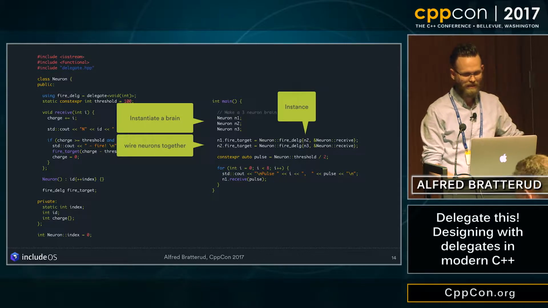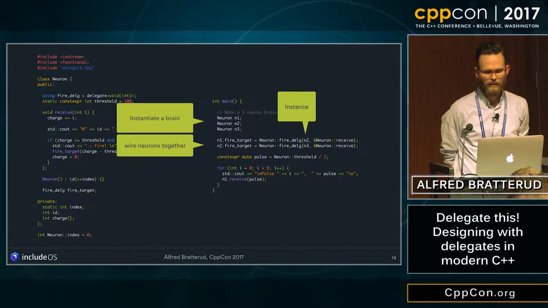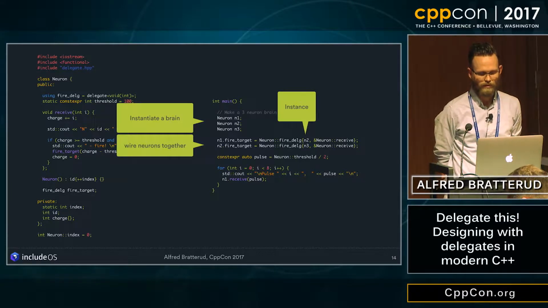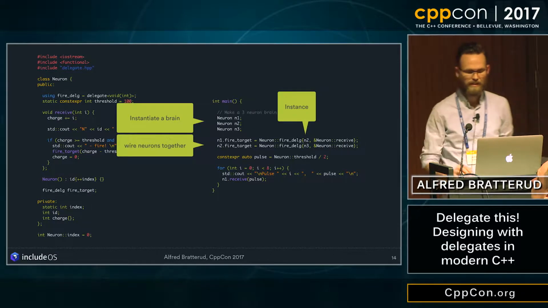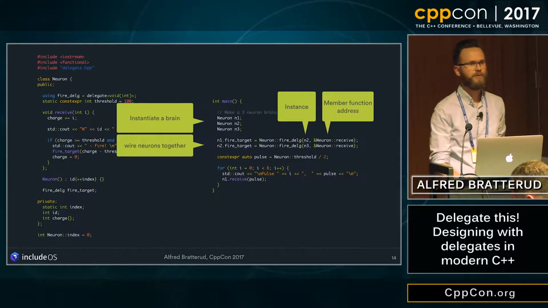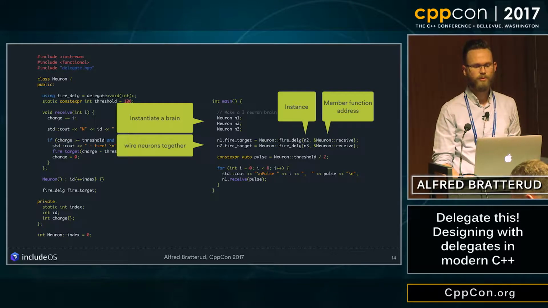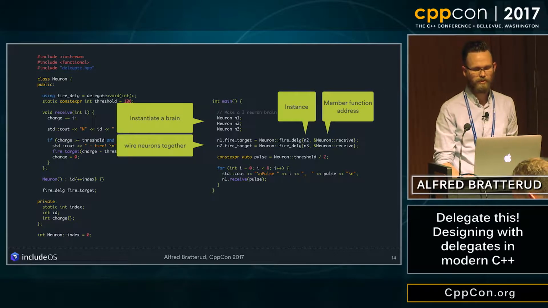So I'm saying that neuron 1 has a fire target. I'm assigning the fire target of neuron 1 to neuron 2. So I'm specifying first the instance I want to point to, and then the address of the member function. Okay? And the same goes for neuron 2. I'm assigning neuron 2 to fire towards neuron 3.